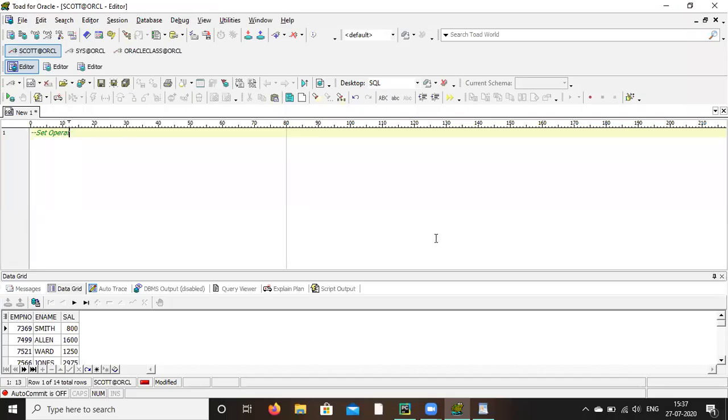So now the new topic is set operators. You all know about the set operators: union, intersection, minus, all these things. The same concept we are going to do. For that, what you have to do, you just write it.